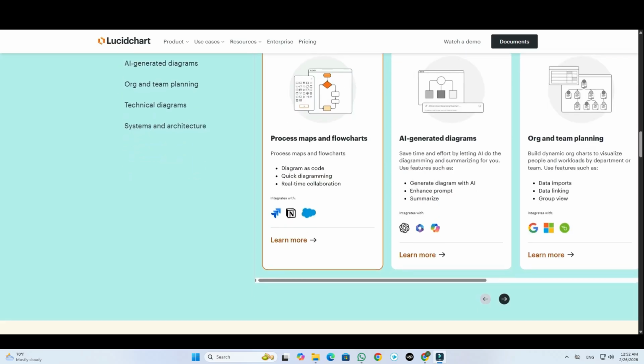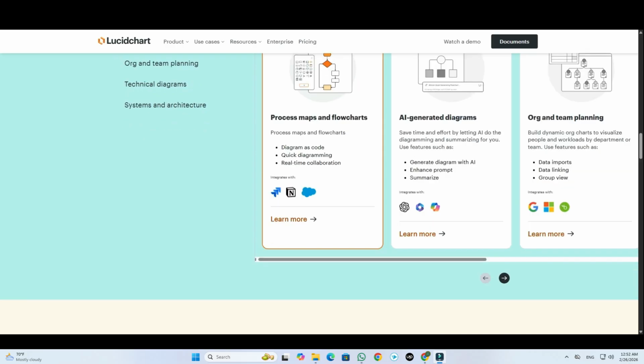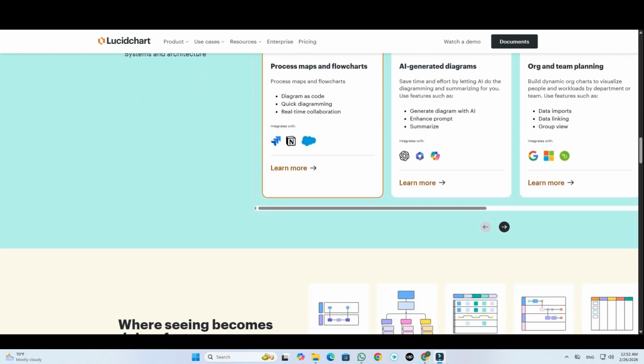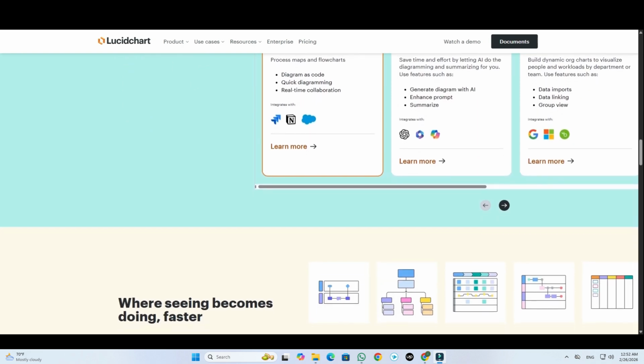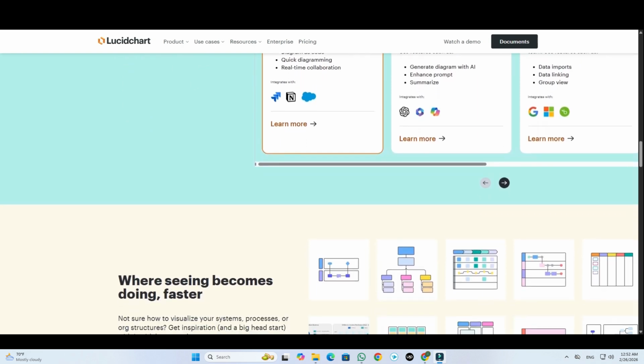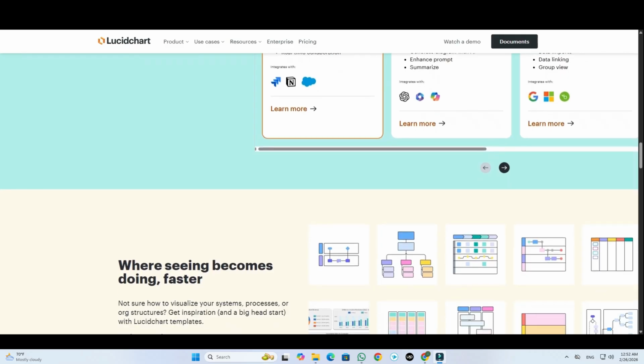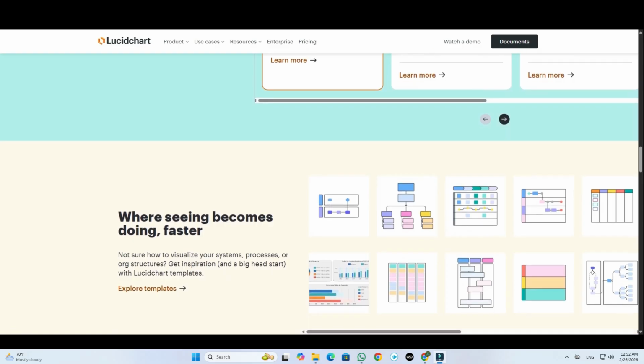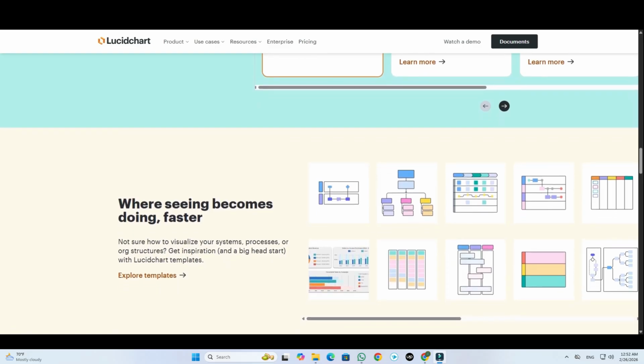Real-time collaboration features. Lucidspark thrives when used collaboratively. Here's how to work with your team effectively. Invite collaborators. Click share at the top. Invite people via email or generate a public or team-only link.